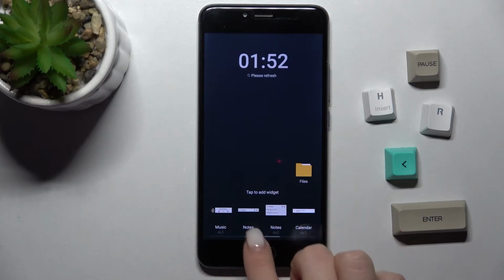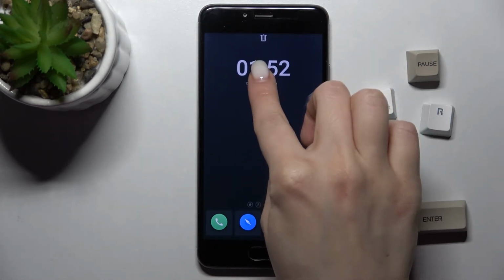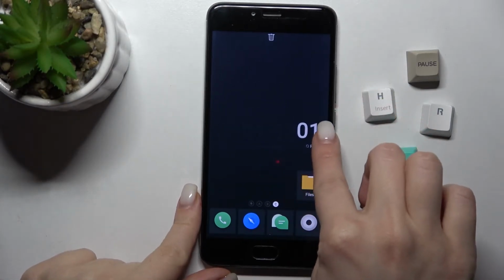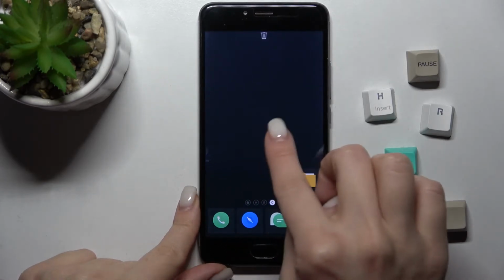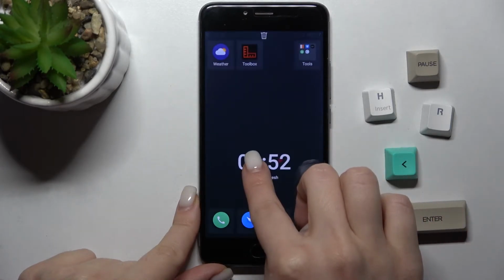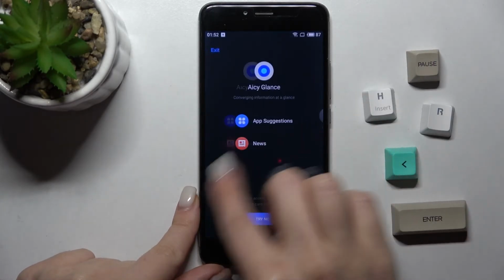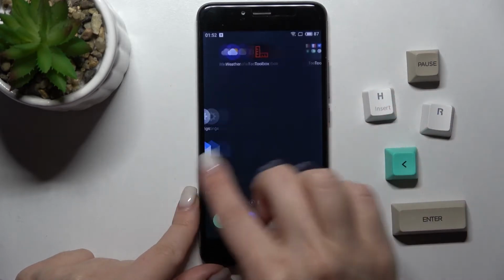And for example, now I'll show you that you can move a widget on your screen, or you can also move it to another screen. Just hold it for a while and drag it, for example, here to your main screen. And as you can see, that's how it looks.